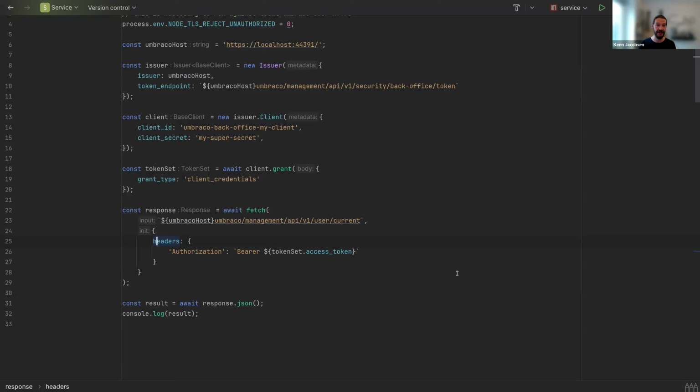So I'm super excited about this. I mean, this brings about a whole new way of building integrations against Umbraco in any language that supports OpenID Connect, which is basically any mature language. Using any language, using any hosting, using whatever you want, you can start building applications that integrate directly with Umbraco, and that's really powerful. So I'm very excited to see what this brings us.